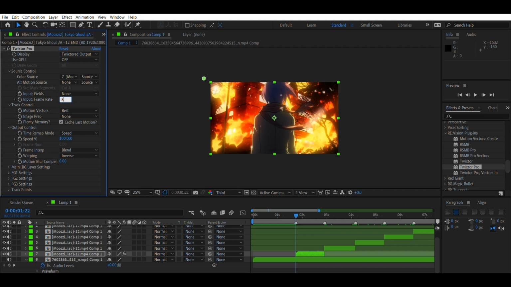We'll type in 8 as a frame rate. We'll type image prep, we'll go contrast, edge enhance, and then we'll keep this. We'll put this on motion weighted. Or no, sorry, on blend. And this one you change to forward. And then for this button, main background layer settings, just change the sensitivity to 100.